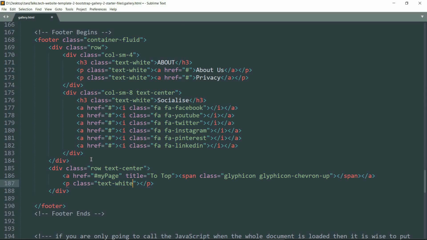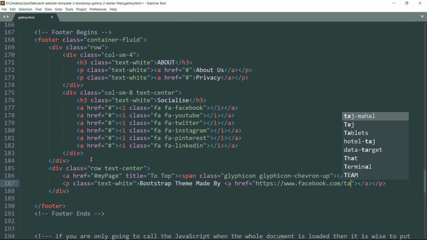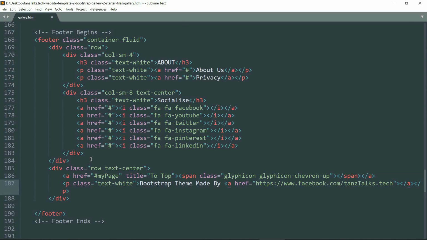And if you wish, you can write some text below it. I'm just writing Bootstrap theme made by, then an a tag with the link www.facebook.com/tanztalks.tech, then title, Visit me on Facebook. You can write whatever text you want, that totally depends on you.